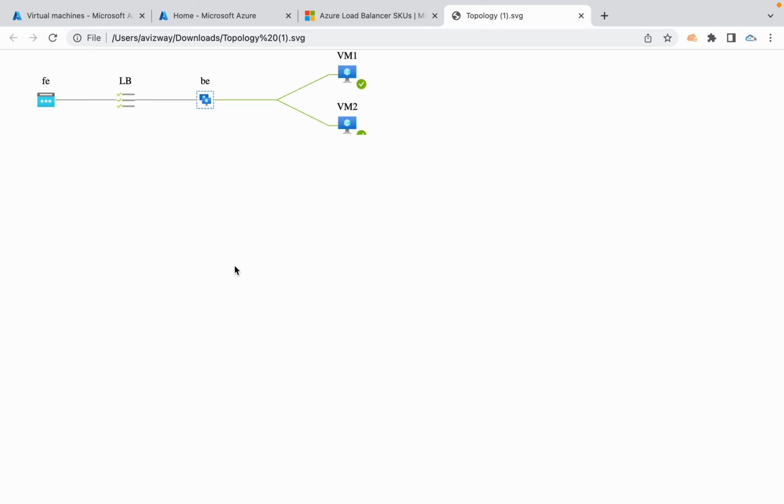Guys, welcome back. My name is Avinash, and in this video, I'm trying to explain how exactly Azure Load Balancer works. See here, this is a simple topology of Azure Load Balancer.